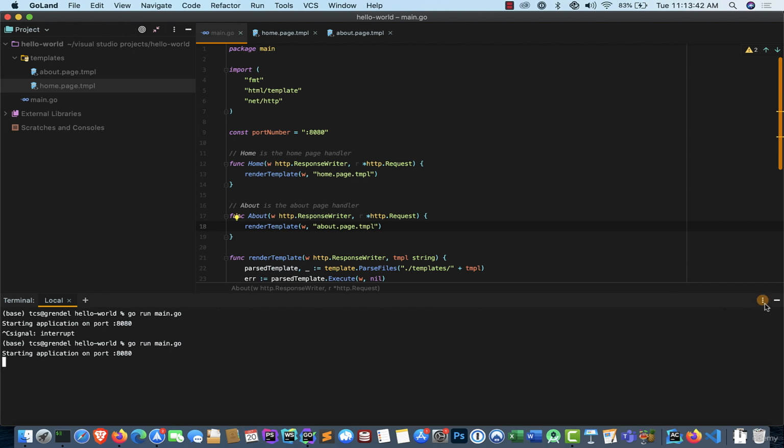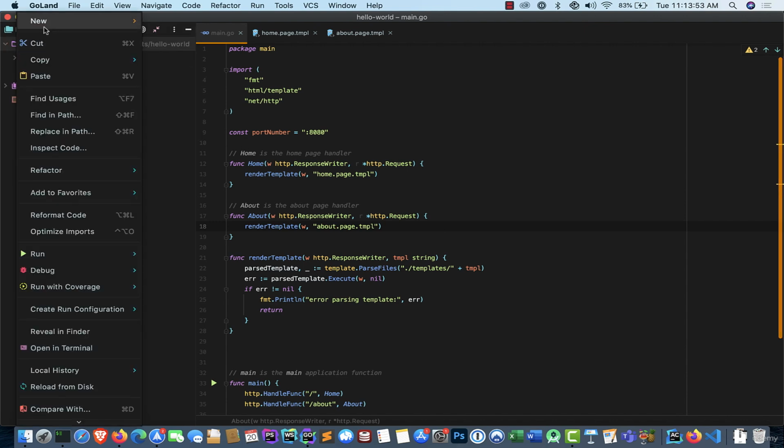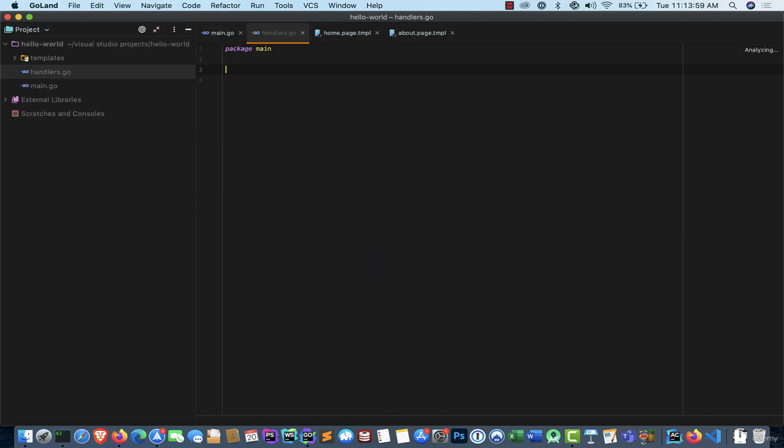And as you might expect, this will probably get more complex over time. And having everything stuck into one file, probably not a great idea. So I'm going to come over here to the root level of my directory and create a new Go file. And I'm going to call that handlers.go. And as you might expect, I'm going to put all of my handlers into this file.